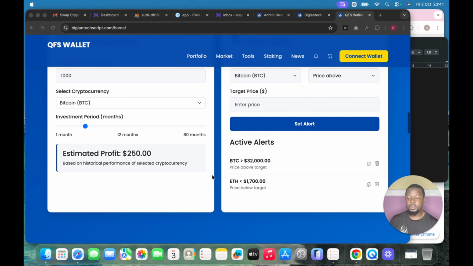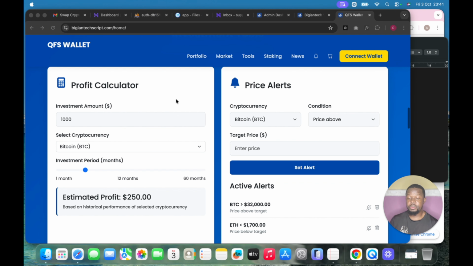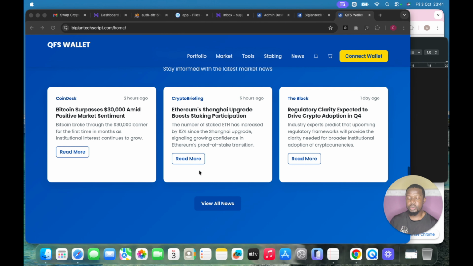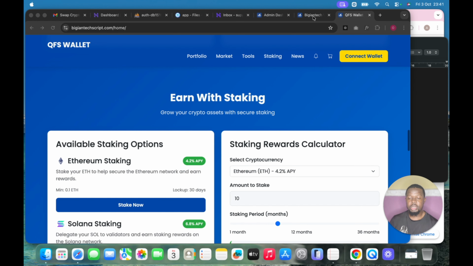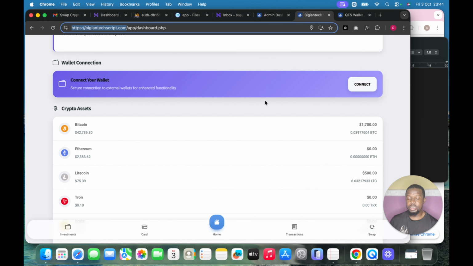And this is how the website is, which is slick. It has a loan calculator, profit calculator and price alert, which is very nice. It comes with different kinds of slick backgrounds. You need to navigate to the user section. Now this is the user dashboard, which contains a lot of features.